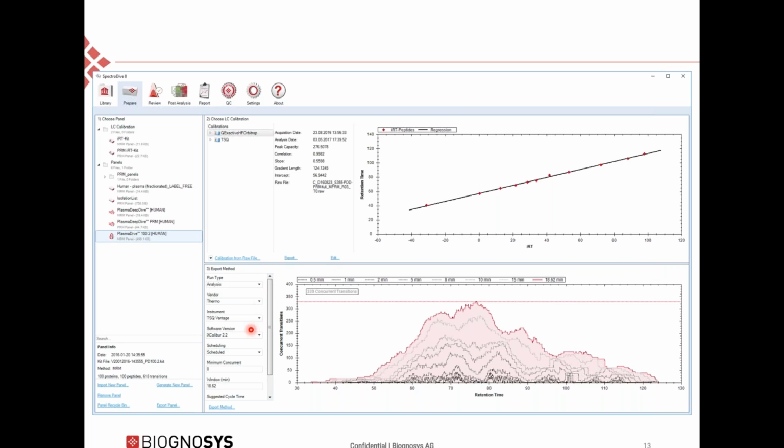So we would select down here the corresponding instrument, and also perform first an IRT refinement run to very narrowly determine the IRT values of all the peptides in the panel. After the method setup, the method can be exported down here using the export method button, and then be imported in the instrument file to perform the targeted analysis.